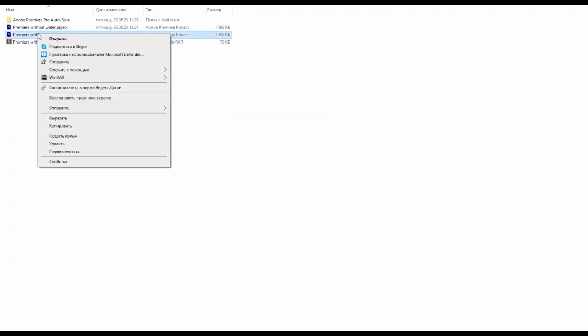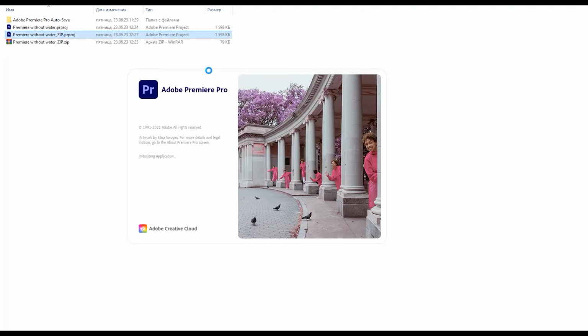Now, when you try to open it in the Premiere version 2022, it will calmly open, offering to resave it.